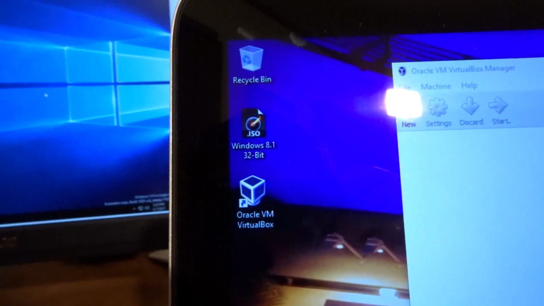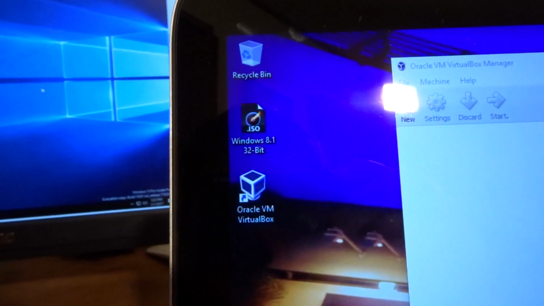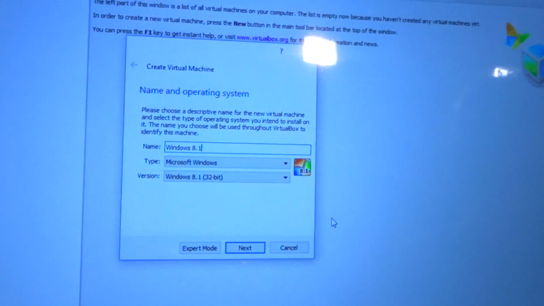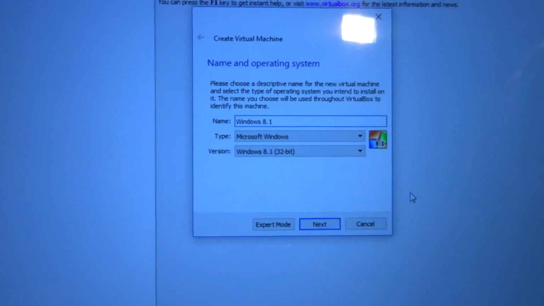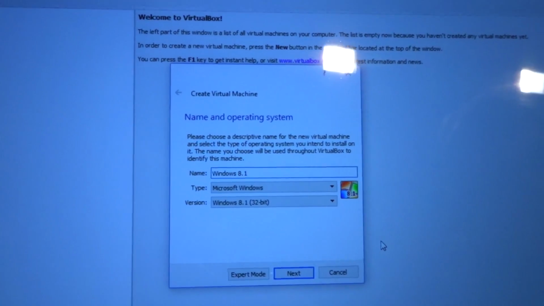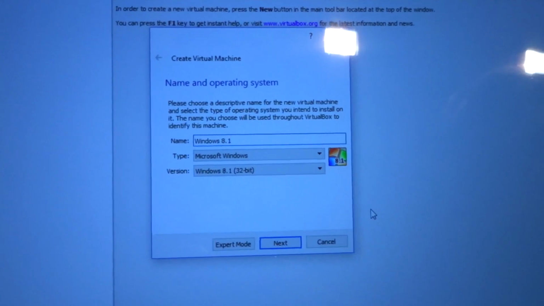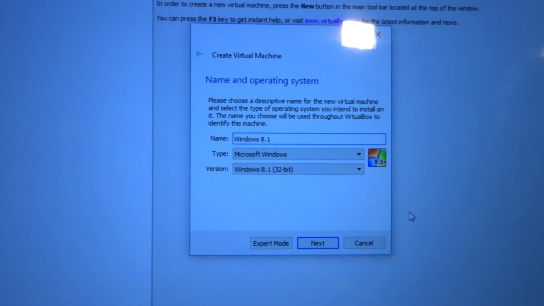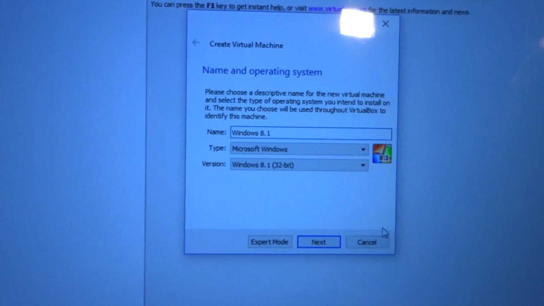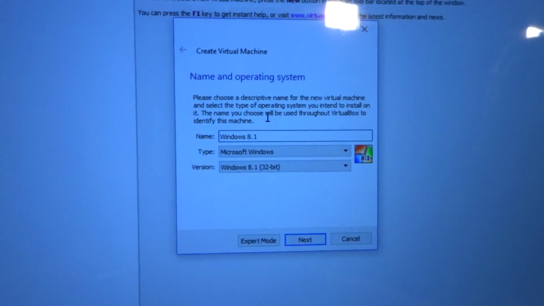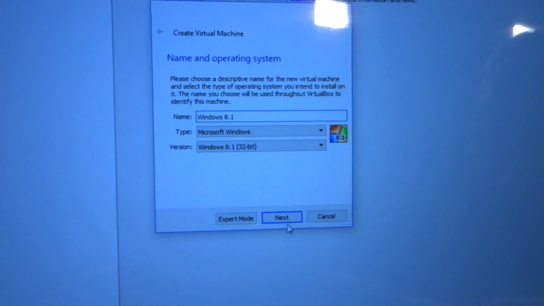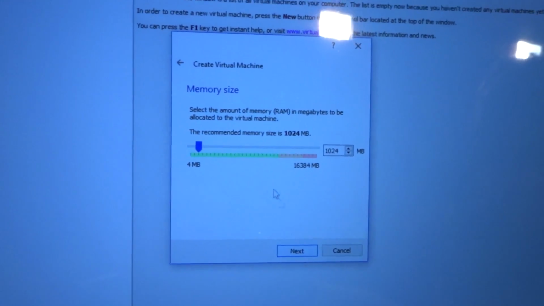So with our Windows 8.1 ISO file downloaded, we're going to come back over here to VirtualBox, and we've got our window open here that says name our operating system. We're going to make sure all of our settings are correct and click on the next button.